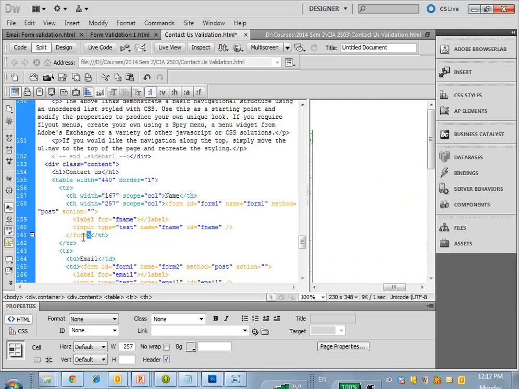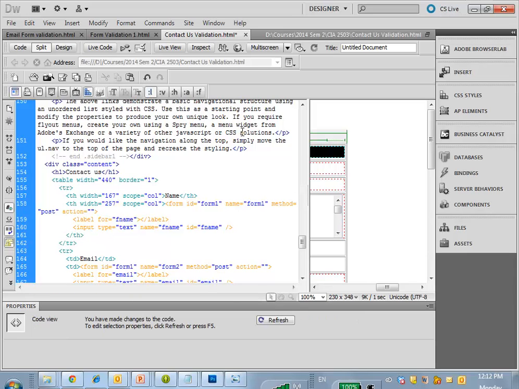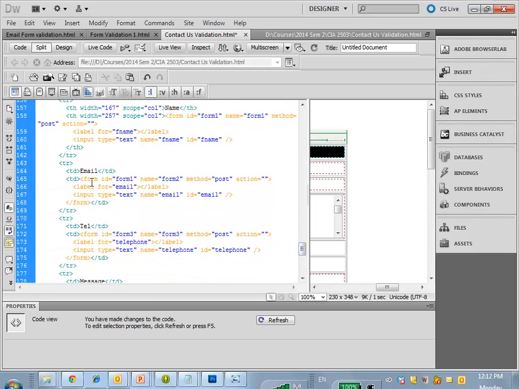This is something that Dreamweaver does by itself, but it does not understand what we are doing. So I'm copying this, actually cutting this from here, and I remove all the form entries from the next forms. So I remove form 3, I remove form 2, and I will have only one form.